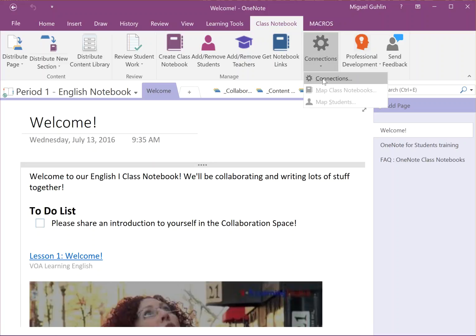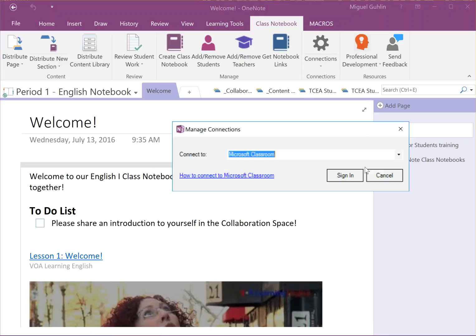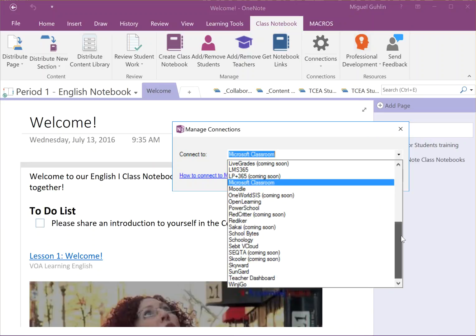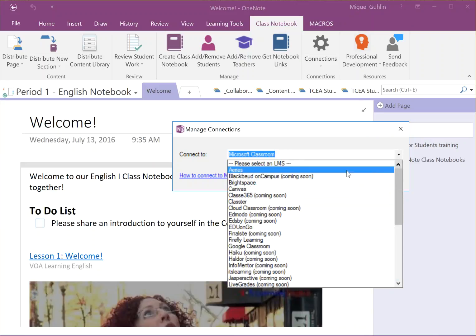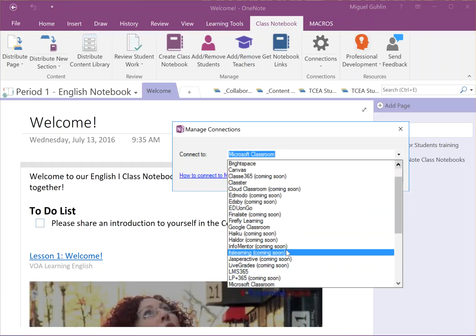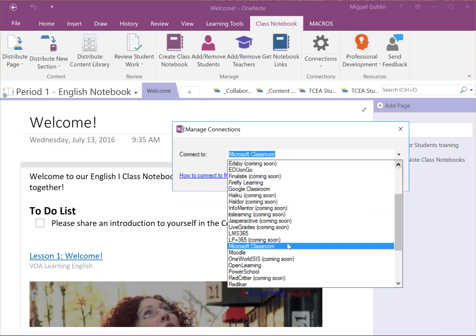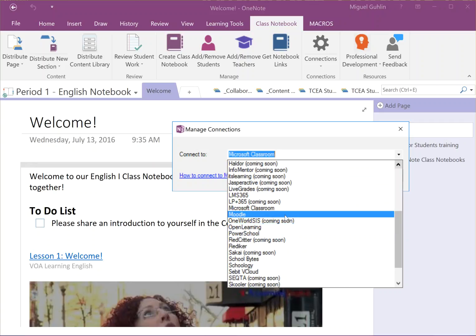When you click on it, you can go down to Connections, and there are lots of different learning management systems, also known as LMSs, that you can connect to. I'm just going to call out some of the popular ones that people seem to gravitate towards: Canvas, Edmodo, Google Classroom, Haiku, and Moodle, PowerSchool, Schoology, Sakai is in here as well. Some of these are available now and some are coming soon.